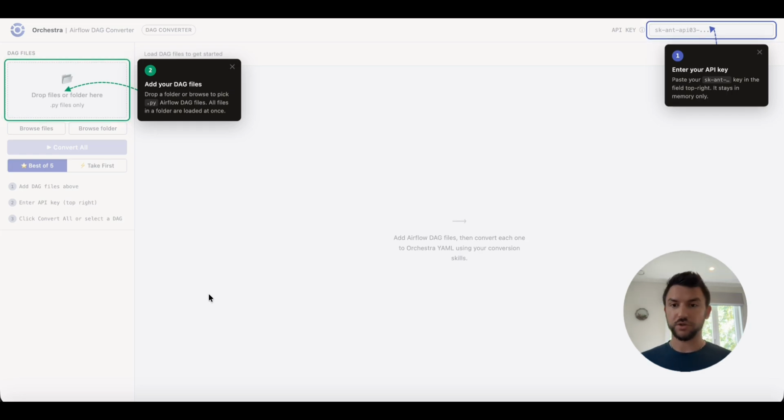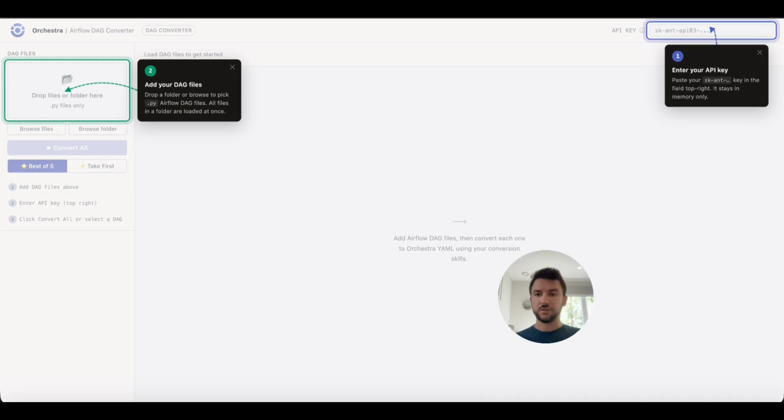So I'm going to walk you through how to use the Orchestra DAG converter, which is this tool in front of me. What it does is take Airflow DAGs and use a whole bunch of context and skills in the background with AI to convert those into real Orchestra pipelines. So the goal of this tool is to help you convert all of your Airflow DAGs into Orchestra pipelines with as little effort as possible. And to help with this, it has a fully guided way of walking you through the process. So let's just follow it through and see what we get.